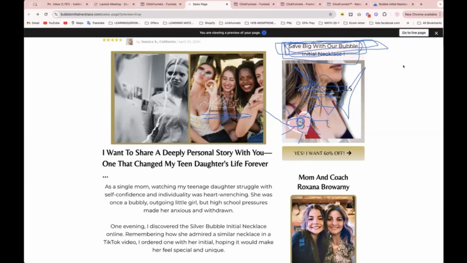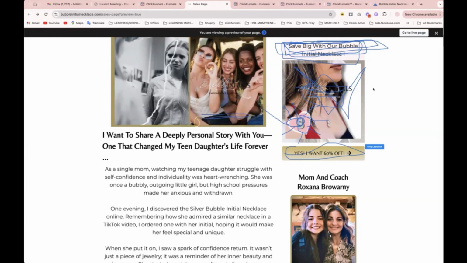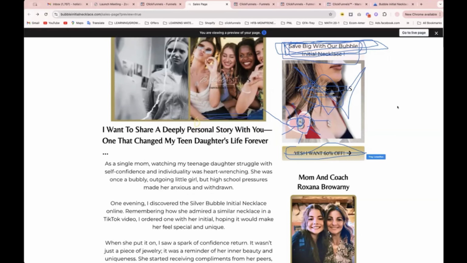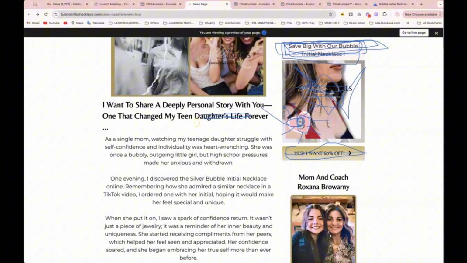I would do choose your letter at checkout. And then I put in parentheses letters. So I put choose your letters with a parenthesis at checkout. And then this button, in this case, it needs to flow with the same headline, where instead of saying yes, I want 60% off, it needs to say choose initials or choose letter or select letter, something like that in that button.